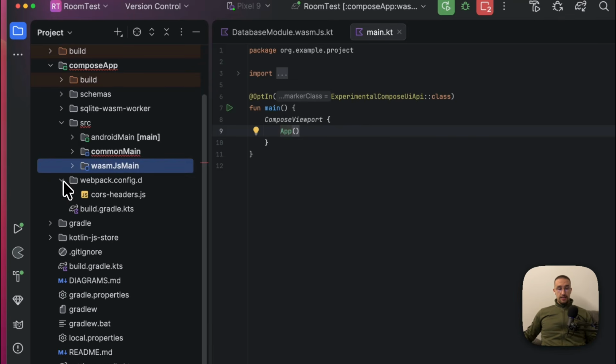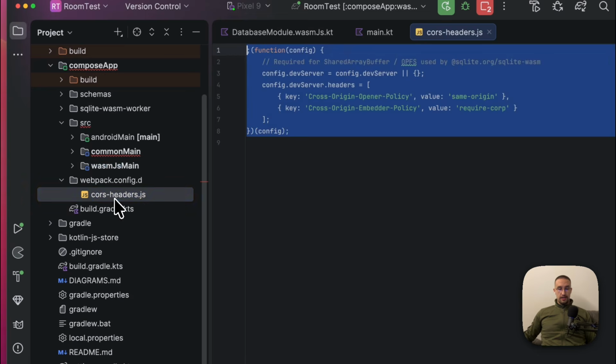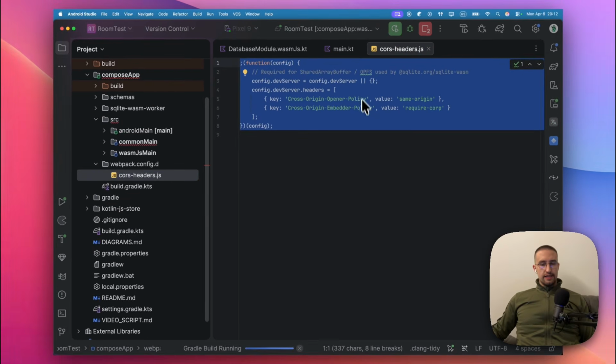Besides that, we also need this webpack config directory, which contains cors headers.js, and this is also necessary for that web target, right? So if you want to target the web platform and use a Room database, you also need to, of course, have these cors headers. I'm not going to go into much detail about why you need that, but it is needed for some security reasons. And yeah, you can practically copy this same file into your project without worrying too much about it right now.